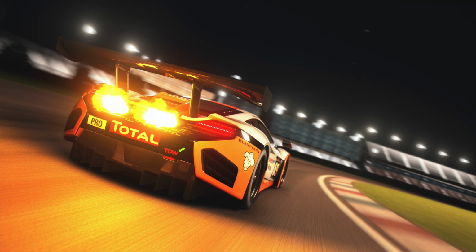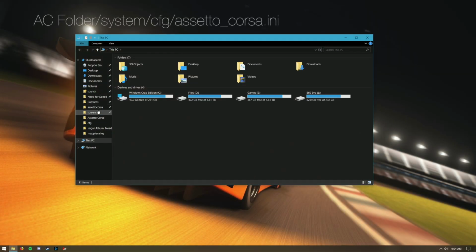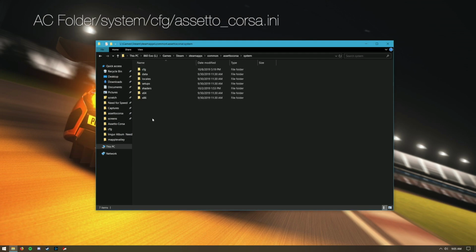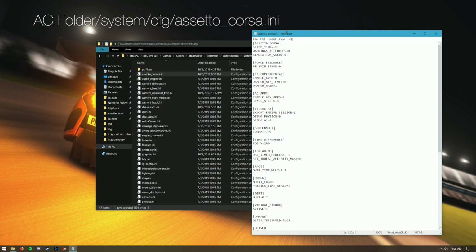Now, there is a lack of YouTube tutorials on this, as I said before, and it's based all on the original Assetto Corsa, so I'm going to assume you have Sol and Content Manager installed in this tutorial. You're going to want to head to your Assetto Corsa folder, wherever that may be, and then go to the System folder, and then to the CFG folder. And then in the CFG folder inside of System, you'll find an INI named Assetto Corsa.ini.